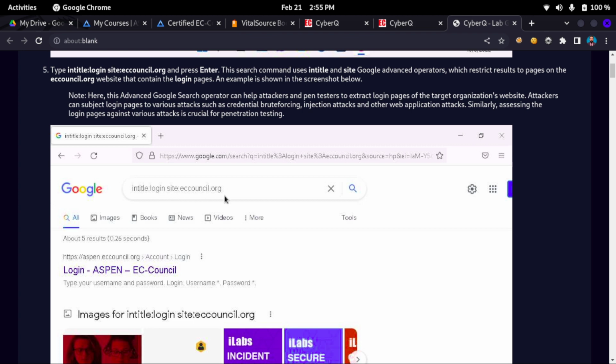And here you can see I need to type intitle login, and then site EC Council. This advanced search operator will give only the login site.